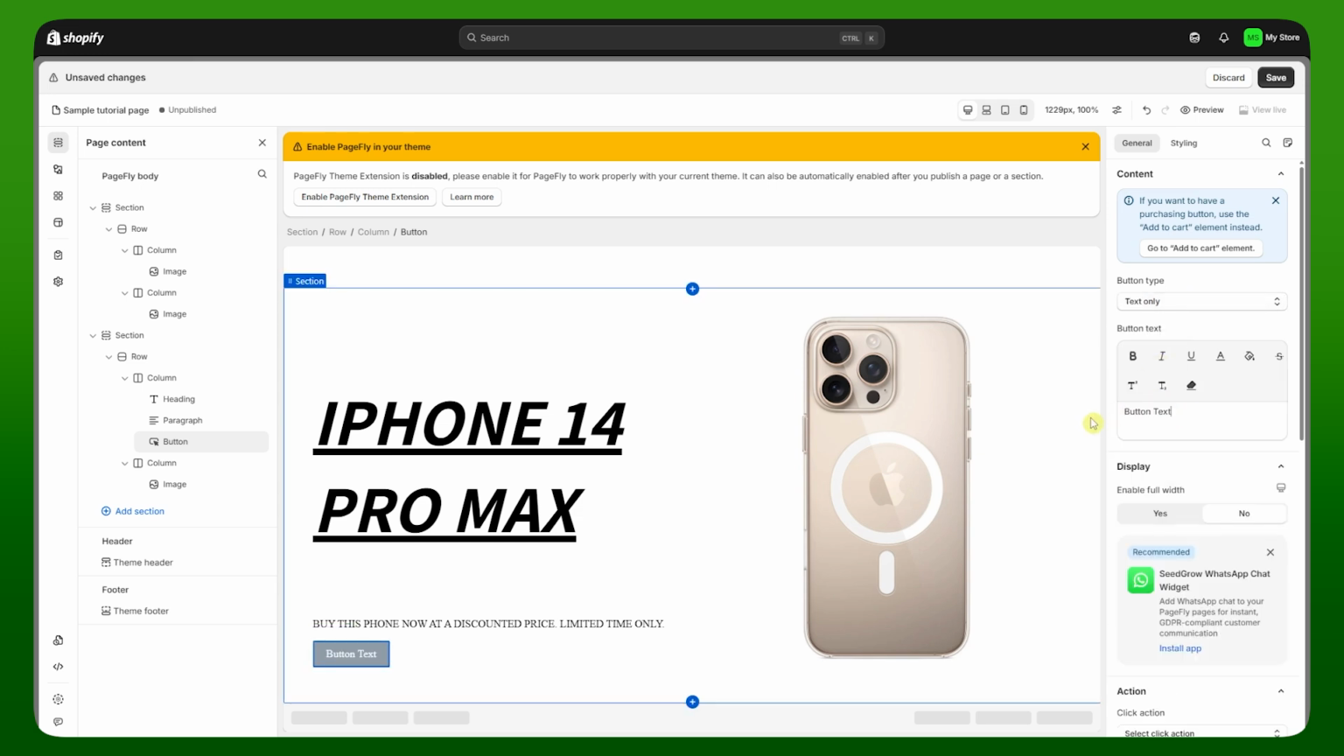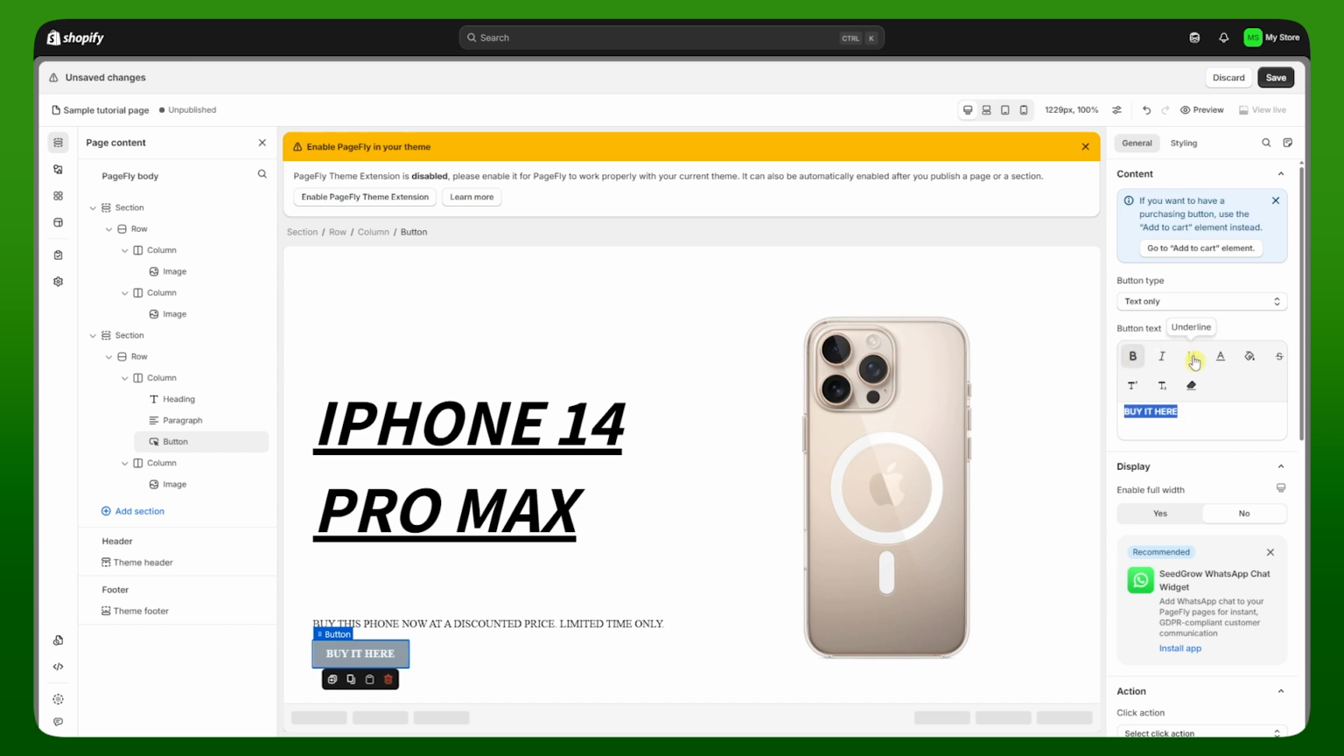And from here, we can now change the text. Let's go for "Buy it here." Maybe something like this. And I'm going to make it bold, select it, and then italic, something like that. So yeah, this is how you can change the text.